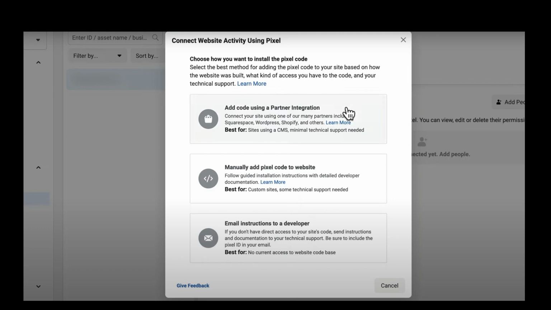As you can see, we have three options over here to connect website activity using pixel. So you can choose either three of them, and the first one is add code using a partner integration, and this is the one which we will use. And you can see in the description of this first option is connect your site using one of our many partners including Squarespace, WordPress, Shopify, which we will use, and others. There are more. The second option is manually add pixel code to website. If you want to go ahead and do that, you can also do that as well.